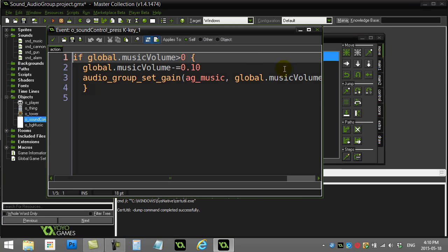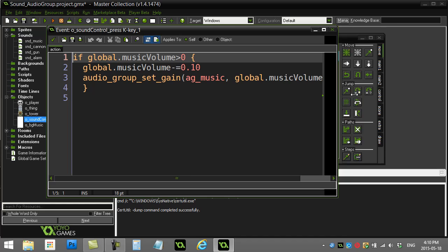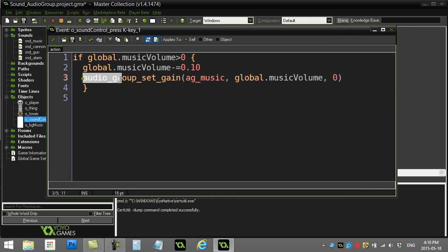And here's what I have. This is different from my other videos. I'm actually going to target the audio group to make the sound go down. So you'll see here the script is audio group set gain. So all the sounds inside of the group, AG music, are going to be set to a volume of global music volume, right? Which I'm adjusting as I hit those keys. And I want this to happen over a time of 0 milliseconds, so it's instant.